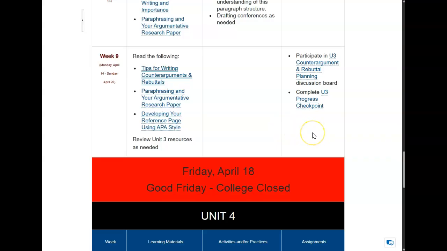After you do the discussion post, you should be pretty much done with your paper. So there's a discussion board, what we talked about earlier. And then this is where this week's real big homework comes in. The Unit 3 checkpoint.